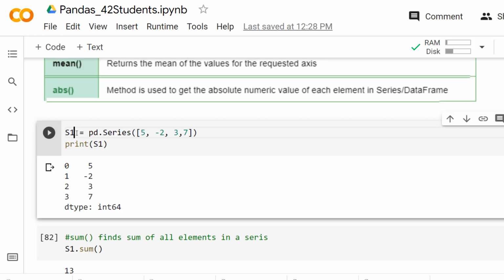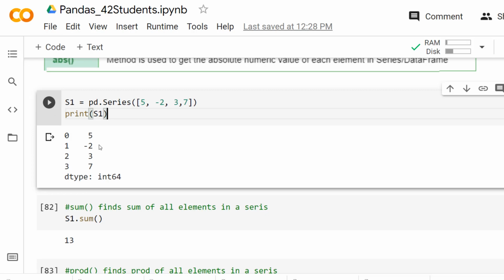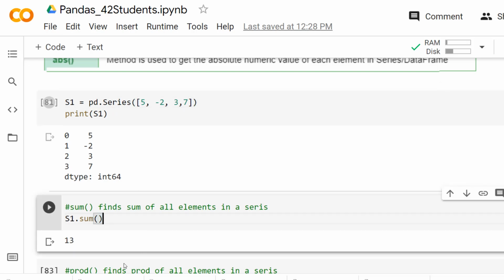Consider the series S1 for the illustration of the operations. The series contains elements 5, -2, 3, 7, and I am not passing any index argument explicitly. That is how the integer index is considered as default. To find the sum of the elements of this series, we can apply the sum method on S1, which retrieves the sum of all the elements of S1. Here you can observe the return value is a scalar which is equal to the sum of all the elements in the series S1.